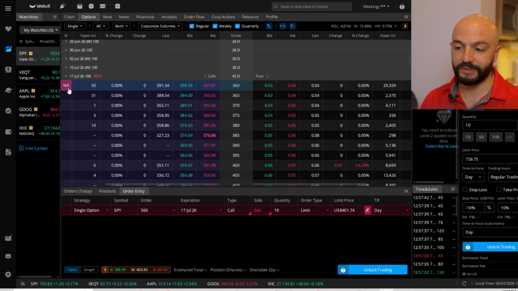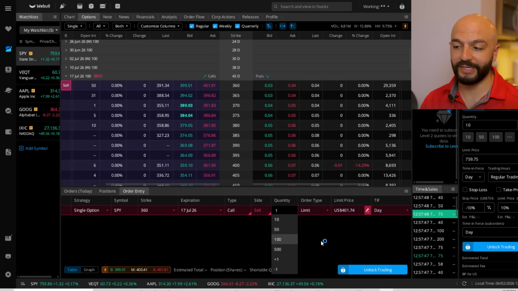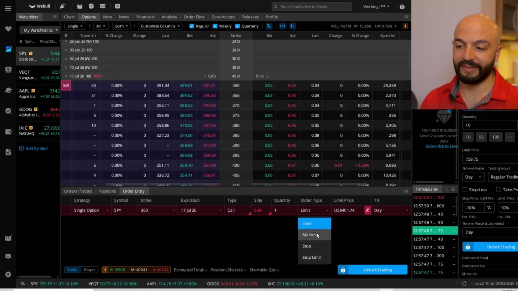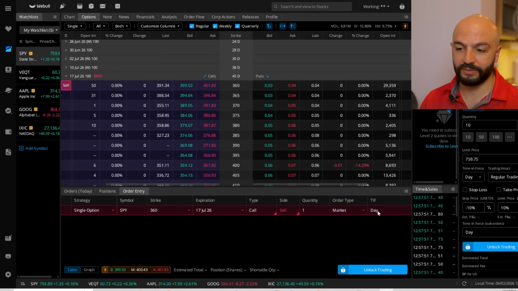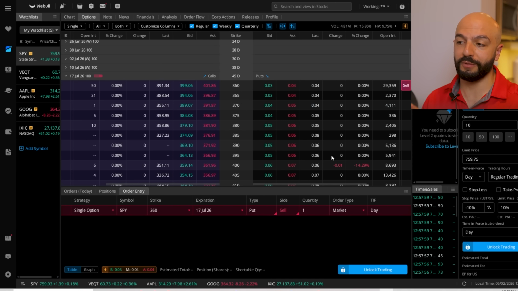You can choose your quantity here. So just an example, we're going to choose one, and I could choose market, and it will expire at the end of the day. So I can toggle this between the calls and the puts. Notice how the sell option moves to the right side. This is the put side, and I can toggle this again to make sure it says buy.